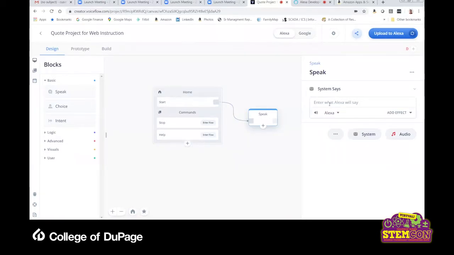And then I have to tell Alexa what to say. So first thing we're going to do is hello world. Type that in. I think you can put some punctuation in. And let's try that out. Okay, so I've typed that in. And if you want to see, at any time you can test out your program and see how it's working.